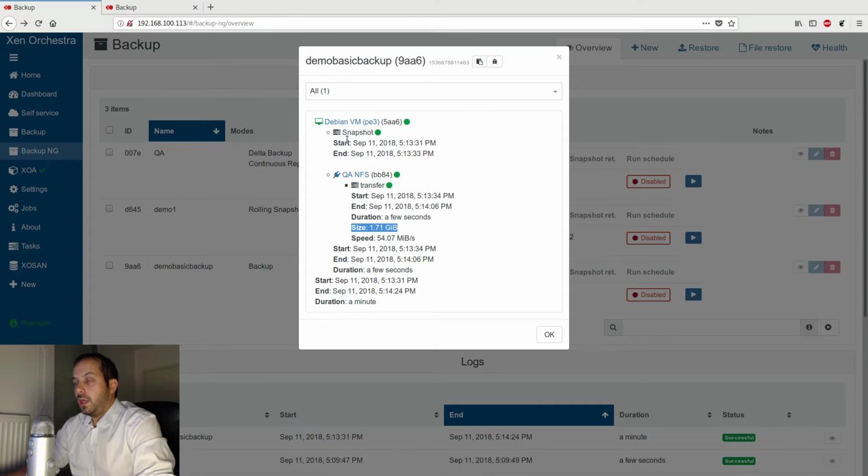So as you can see here, you got the details for each task which composes the backup job. So you got the snapshot first, because as you may see in the backup, the VM was running. So to export a live VM, we have to snapshot it and then export the snapshots. So that's what we did. So the snapshot was fine, and then we transferred the VM, which is in fact the snapshots, and the size was 1.71 gigs, and the speed, etc.